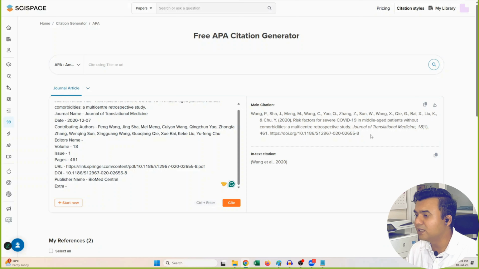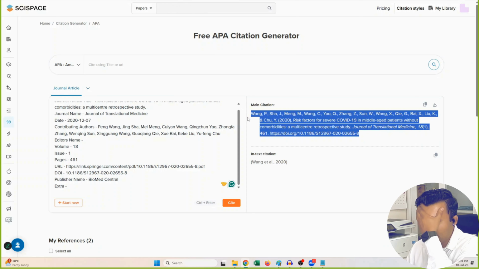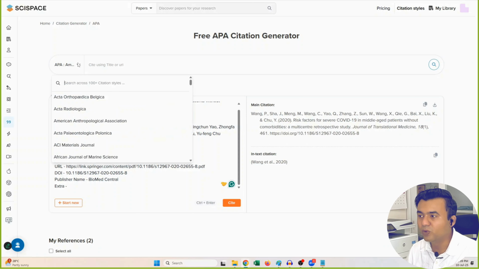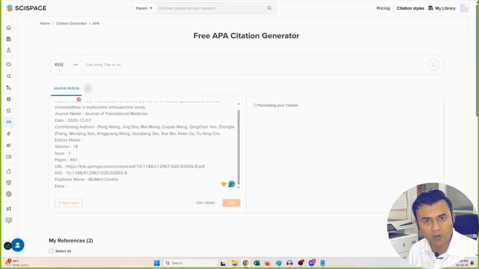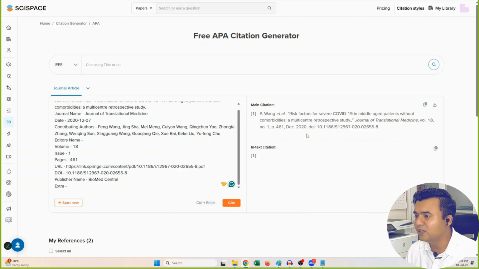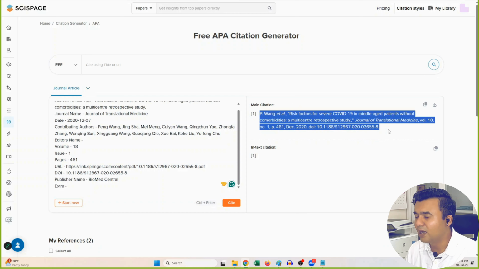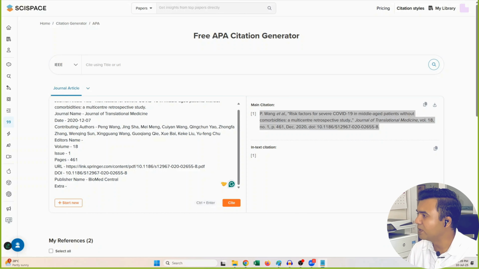And here you can see it has generated me the detailed version of the citation. Now you can change the format also, right? Instead of APA, let's say you can have IEEE or MLA or any other format, whichever is applicable to your field and the journals related to that. And then you can see it has created me the citation in that particular format.